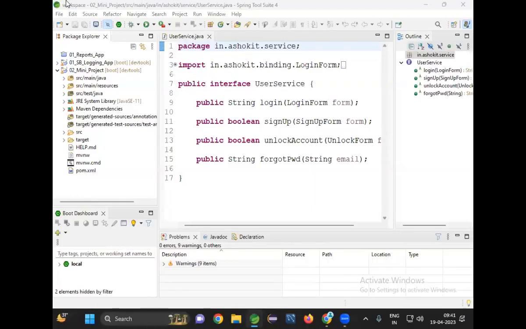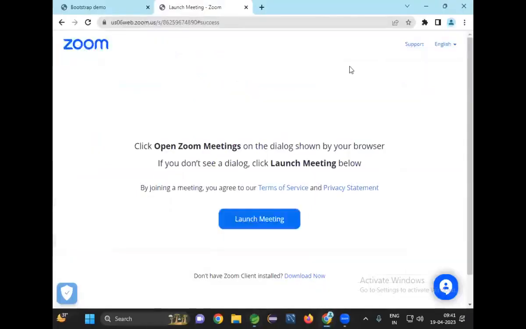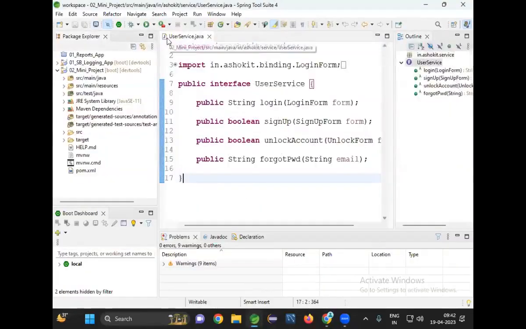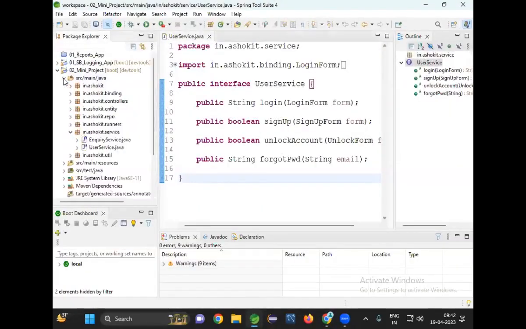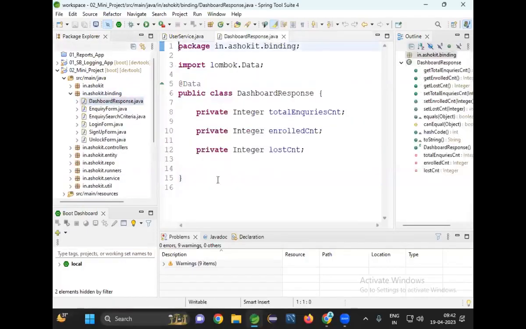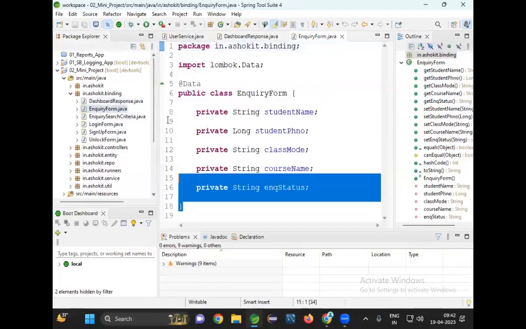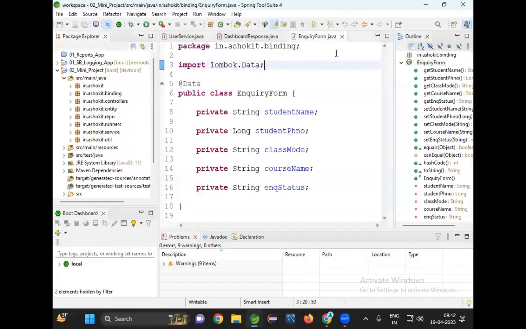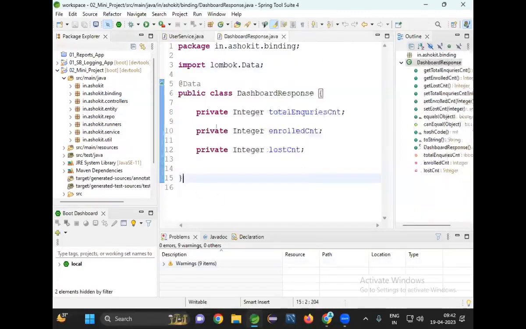In the last class, we understood our requirement and we are trying to develop the functionality, and I have identified the methods that are required for the service layer. As of now, we created our binding classes. In the binding classes, we have taken the required variables. So can you please tell me what is the purpose of binding classes in the project?